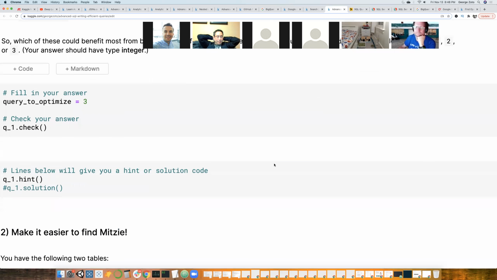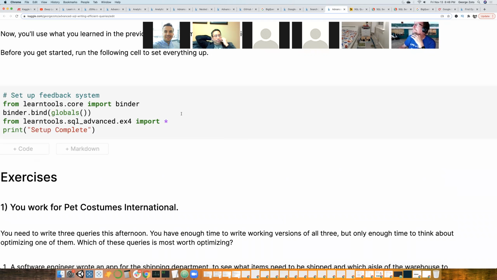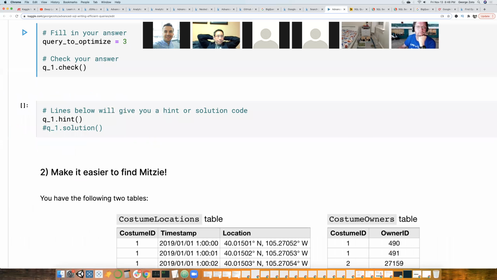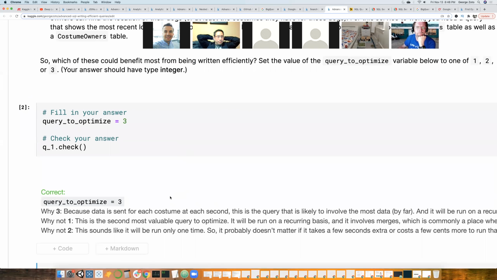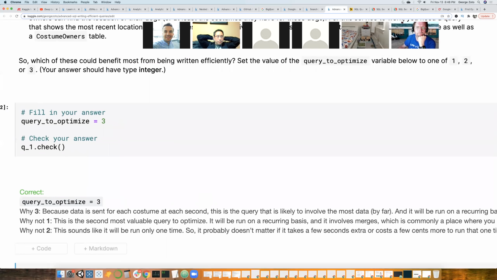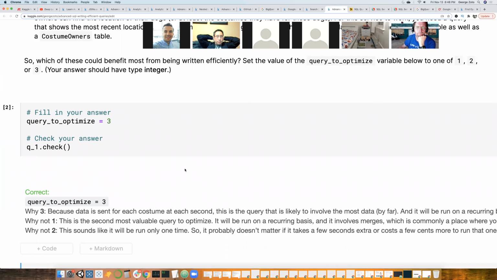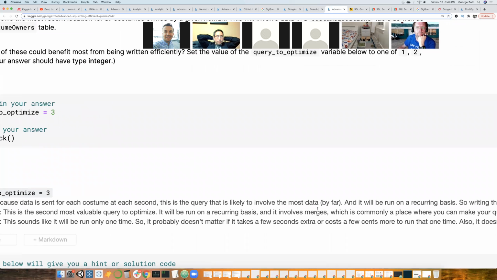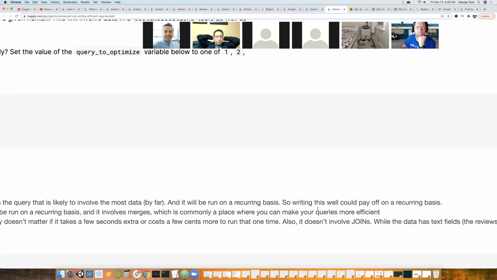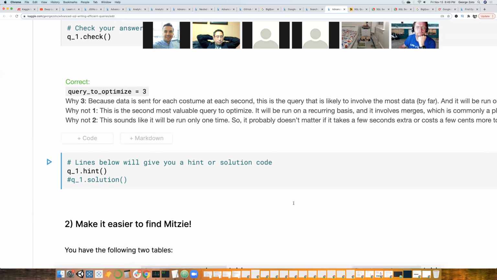So I said 3. Let's see. Let me run this actually. So yeah, the third one, you have data being sent every second. So you definitely want to make sure that the queries you run are the most efficient in terms of data scanned as well as time executed. Maybe the second one you want to optimize is the fulfillment center one. Maybe the last one is the reviews one, which doesn't involve any joins. It's just a large table.